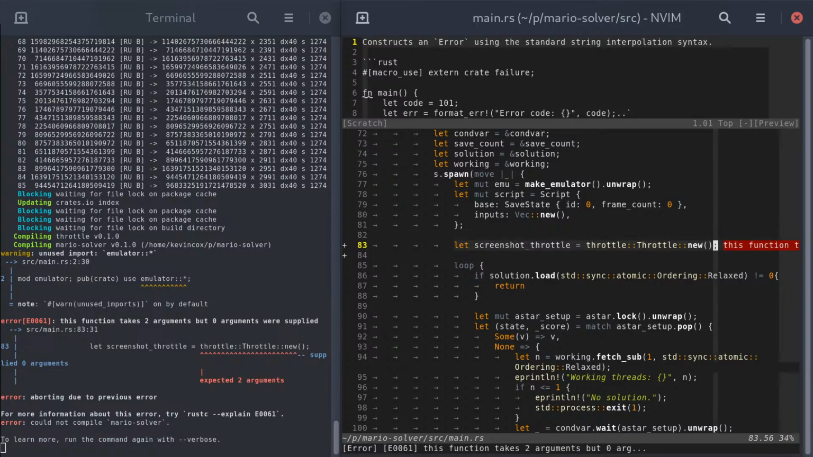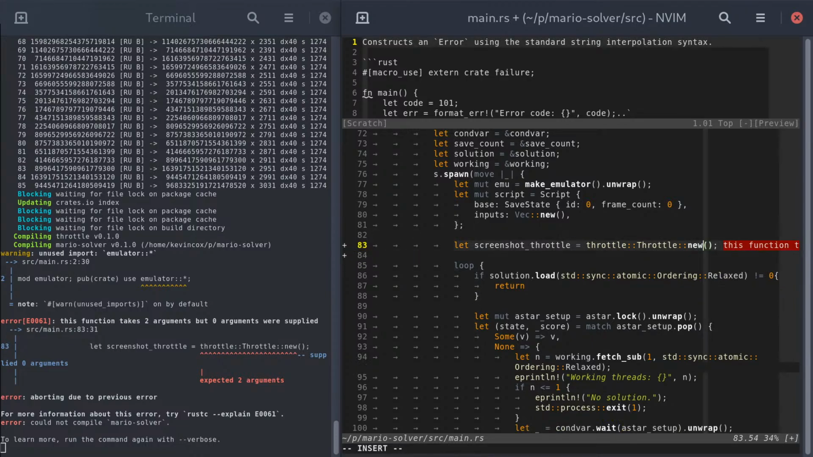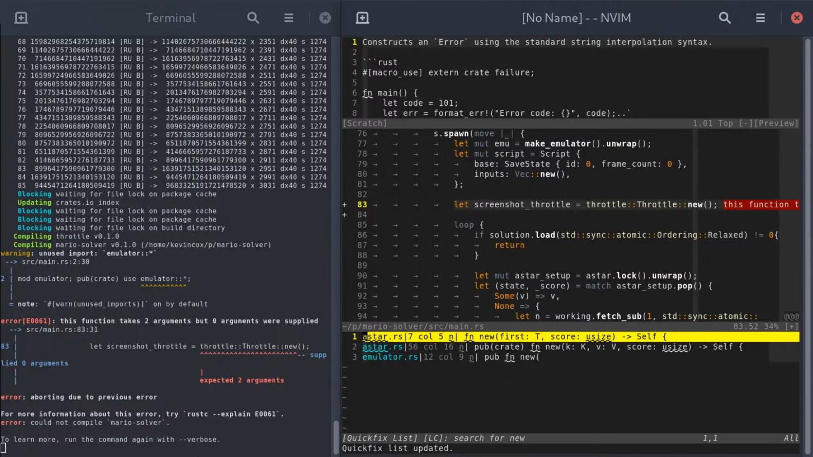Does it not actually tell me those arguments? Why are you showing me just every new function in the project? Oh, language client, what are you doing? Why is it lagging?